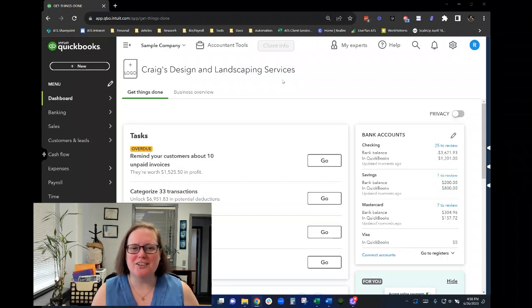Before I get too far, just know that this is a test file. It's a sample file. This is not a client's real data, just to be clear. So first, why QuickBooks Online?